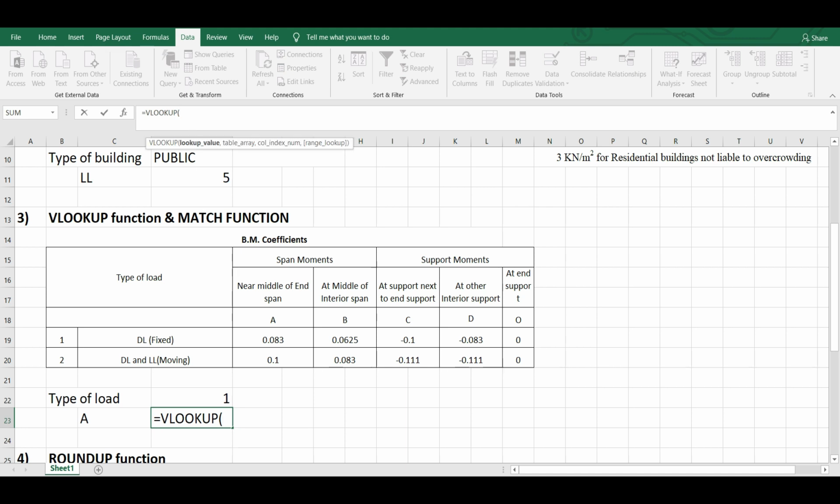First is the lookup value. So here the lookup value will be 1. That is, I want the bending moment coefficient for dead load. So dead load is here number 1. So here I will select this cell as the lookup value. Next is the table array. So I want the value from this table. So I will select this table, comma. Next is the column index number.